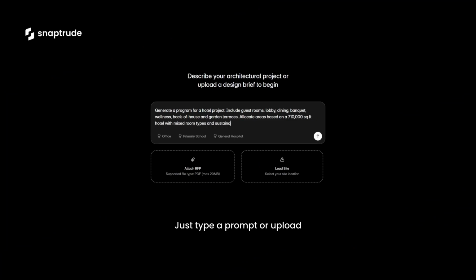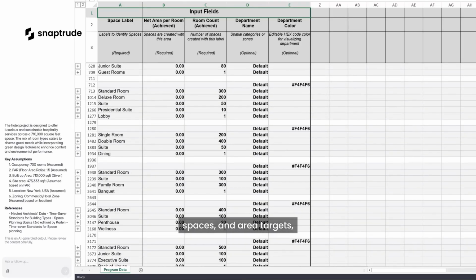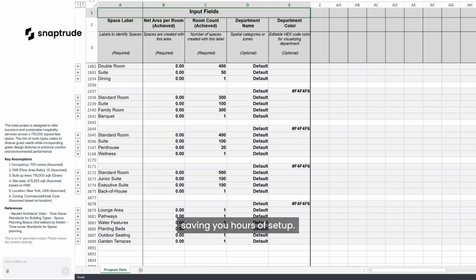Just type a prompt or upload your RFP, and Snaptrude instantly creates a detailed program brief with departments, spaces, and area targets, saving you hours of setup.